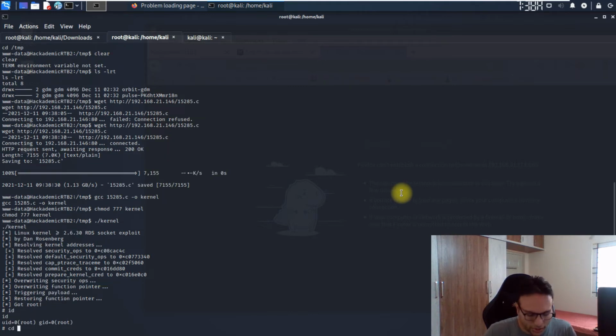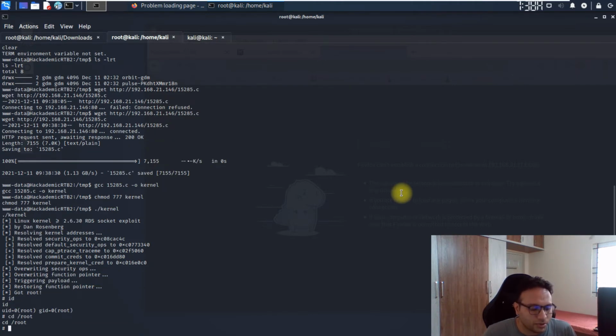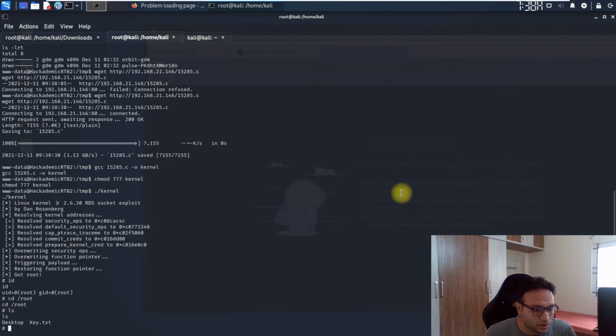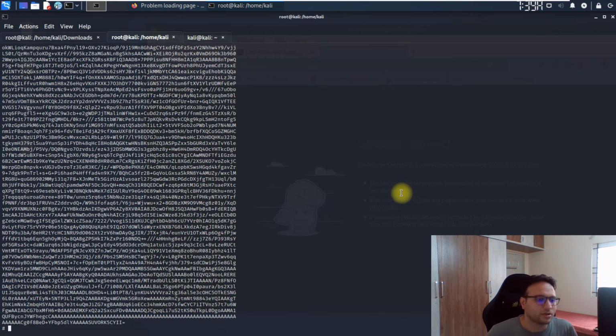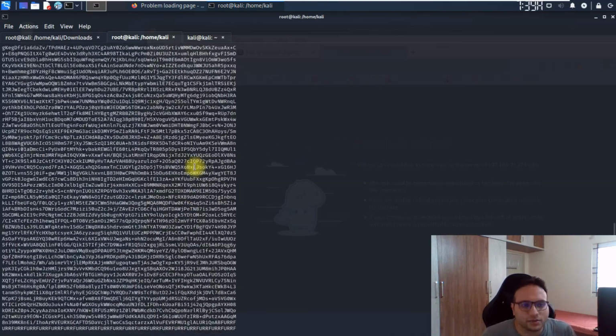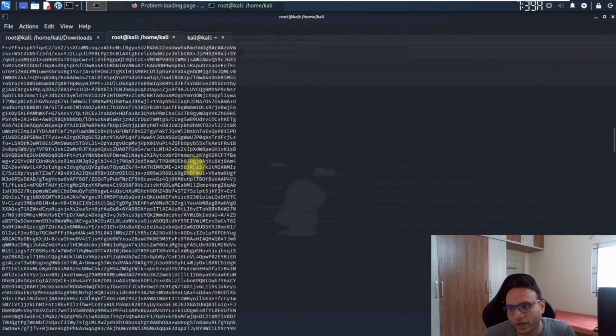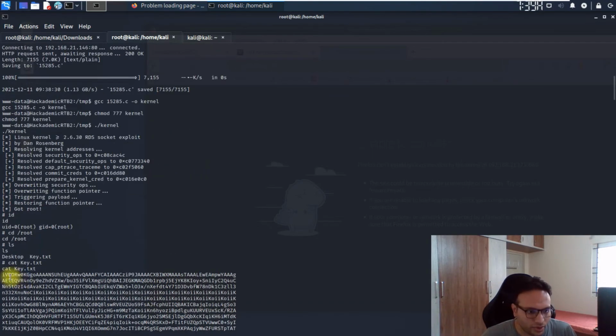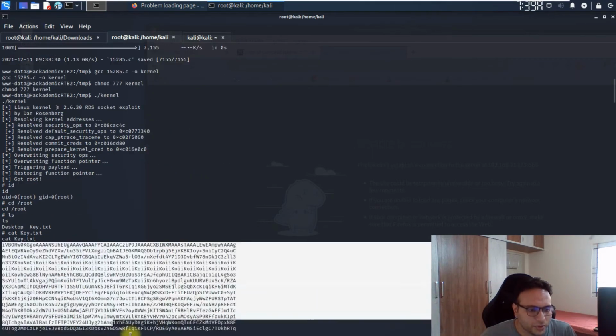So this is the only thing left from last time, before resetting this machine. I can see over here the key, key.txt. This is not the final flag. We have to copy this content, which is base64 content, and then we'll get that flag out of it. Let me copy this content.